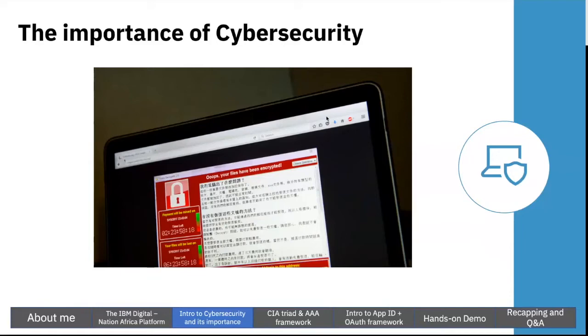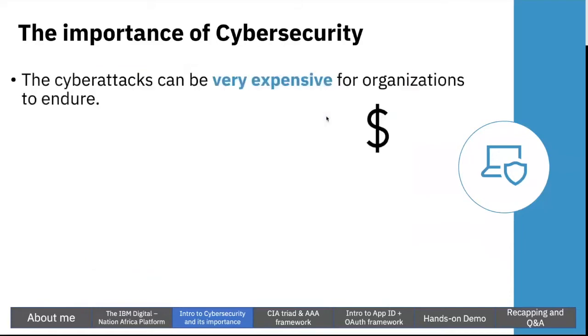So as you can see, cyber attacks can be very expensive for organizations to endure, right? And you could touch the point where cybersecurity is very important in today's life, because this cyber attack is just one example of the many cyber attacks that are happening around the world.